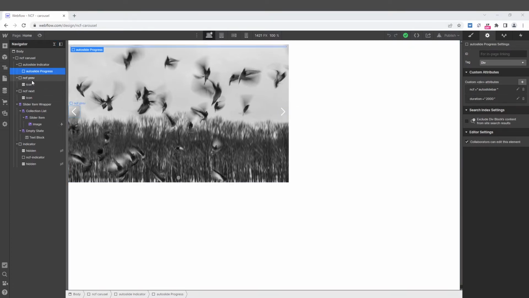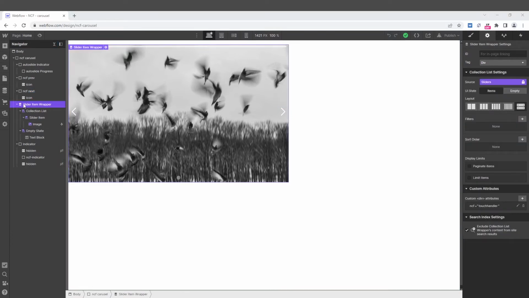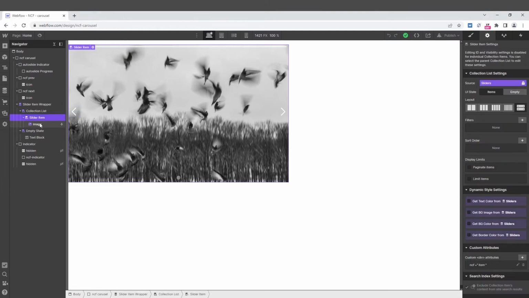Next we have the control buttons prev and next. So every item with NCF action on it becomes a click handler to swipe to the next or prev carousel slide. This is a CMS collection. I also put the touch handler on it, so you slide on this wrapper to switch to the next or prev slide. Divs that are on top of the touch handler will block the sliding on the position where they are placed. Inside the collection there's this item, and you're totally free to style it.